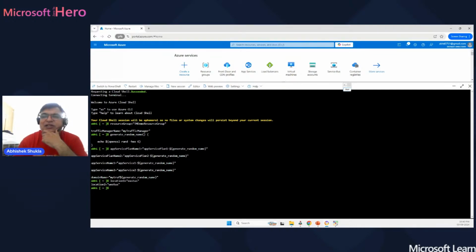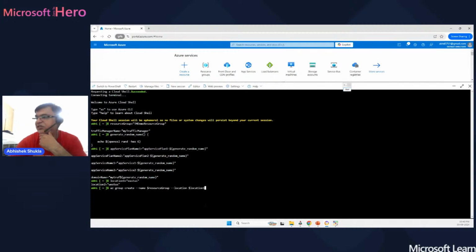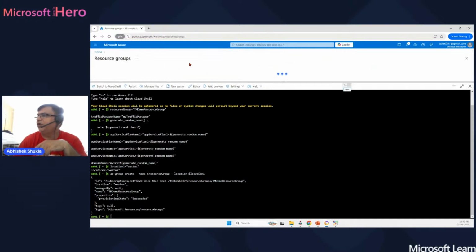So all the necessary variables have been declared. Let me just create the resource group. In that resource group, I am going to create all the necessary resources. So this will create a resource group, and the name of the resource group is TM demo resource group something. So we can easily verify that resource group from here. It will start appearing after some time.